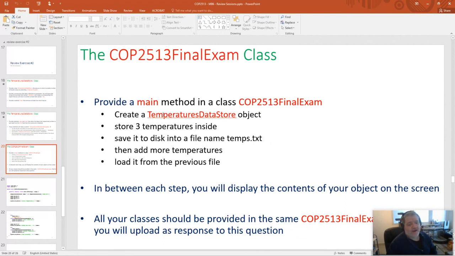So if your temperatures are, I don't know, 10, 20, 30 degrees originally, you save it to disk. So 10, 20, 30 degrees have been saved to disk. Then you add more temperature, let's say 40 degrees. And then you reload. So at the end, what you have in your object in memory is 10, 20, 30, the original ones, 40, the one that you added after saving, and then 10, 20, 30 because you reloaded from the file that you just saved.